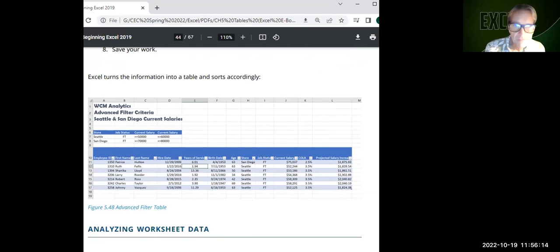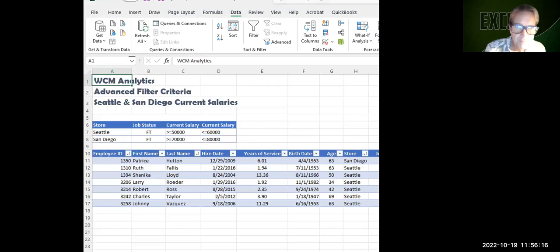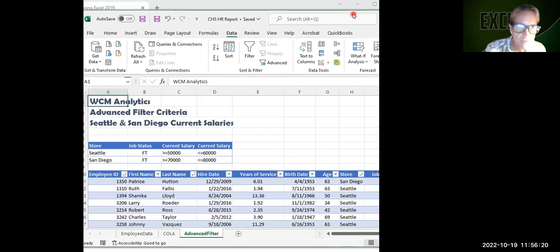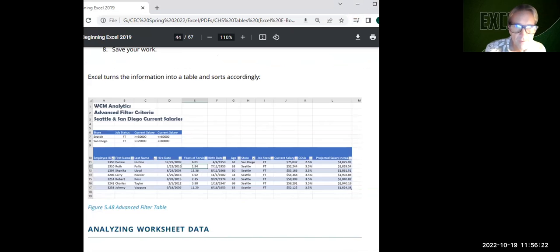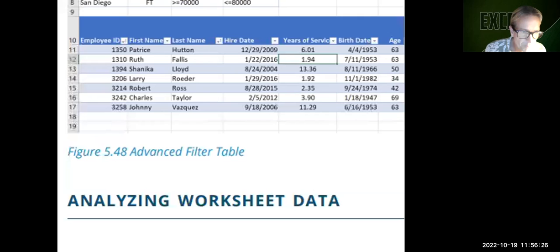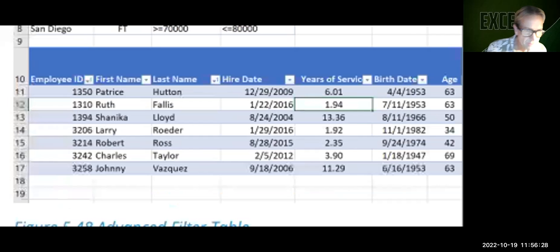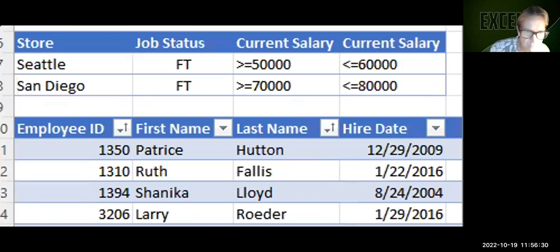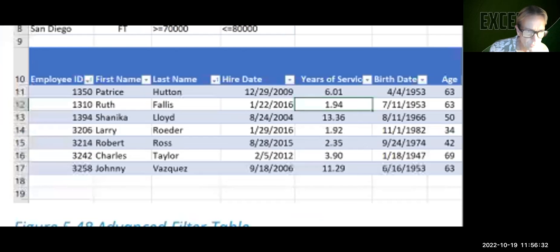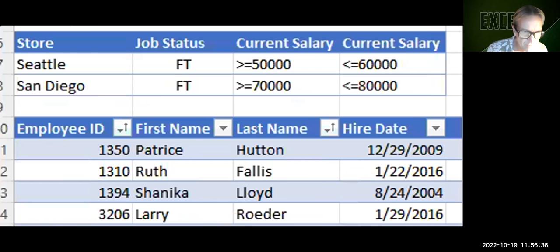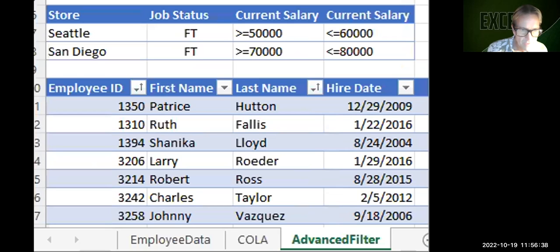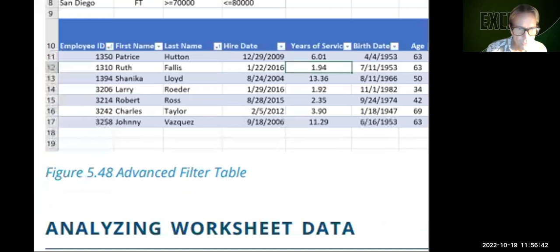Let's see if my sort is the same as theirs. I see Patricia Hutton, Falls, Lloyd, Roeder, Ross, Taylor, Vasquez. Yeah, we have the same information, same sort.